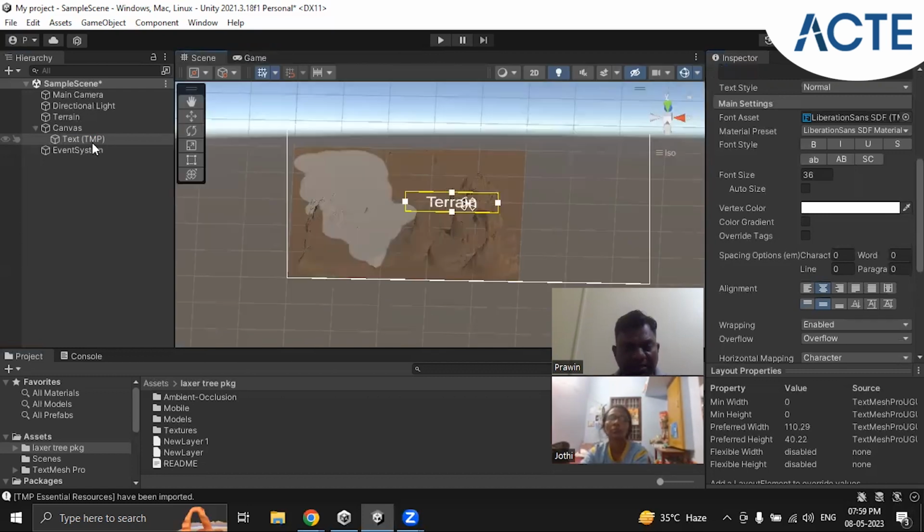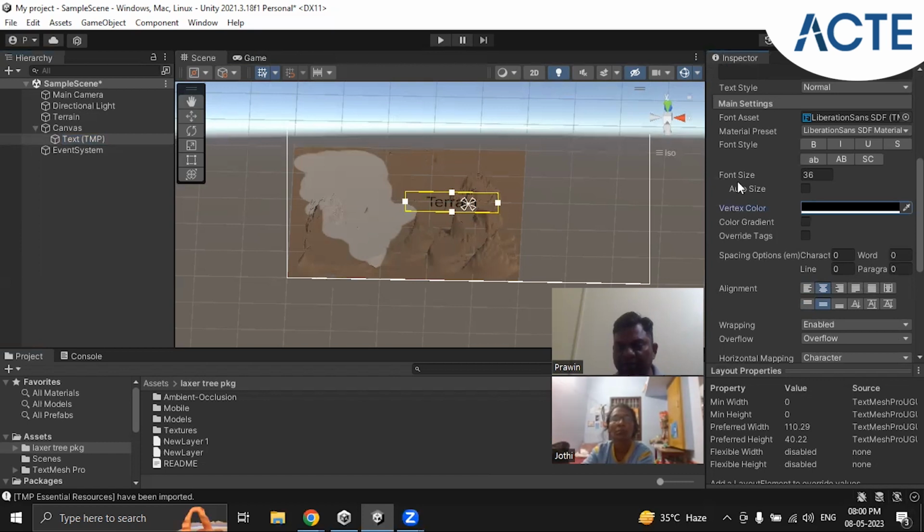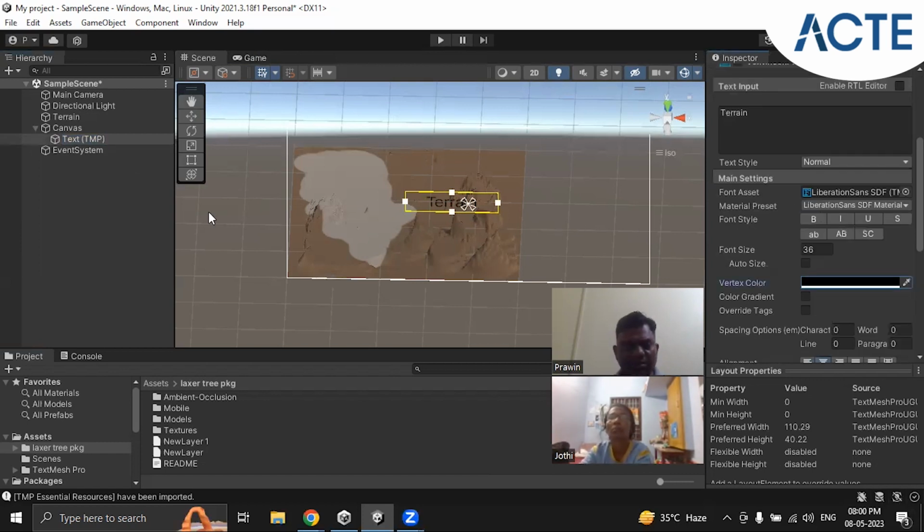We have selected text here. Whatever property you have to change, you have to select that particular game object here. You have selected text PMP, and then vertex color is there. Here we can change the vertex color to some value, like black. Again, font size we can change, but for that we have to change this particular yellow box size.